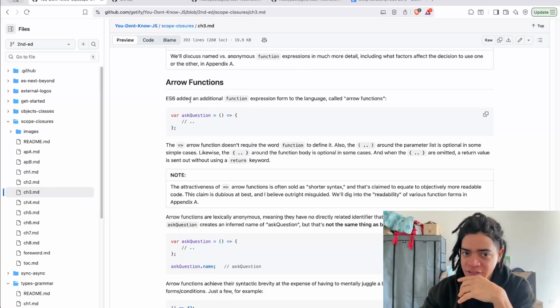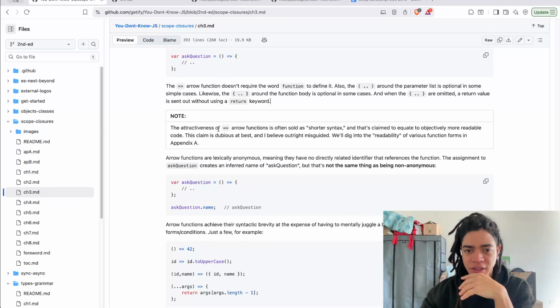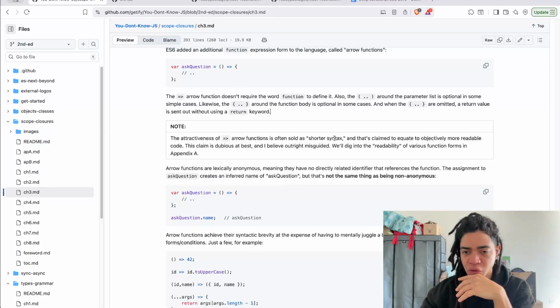Now the arrow function. ES6 added an additional function expression form to the language called arrow function. The arrow function doesn't require the word function to define it. Also, the parentheses around the parameter list are optional in some simple cases like this. This is just describing this. The attractiveness of arrow functions is often sold as shorter syntax, and thus they claim to equate to objectively more readable code. This claim is dubious at best, and I believe outright misguided. We'll dig into the readability of various functions in Appendix A.